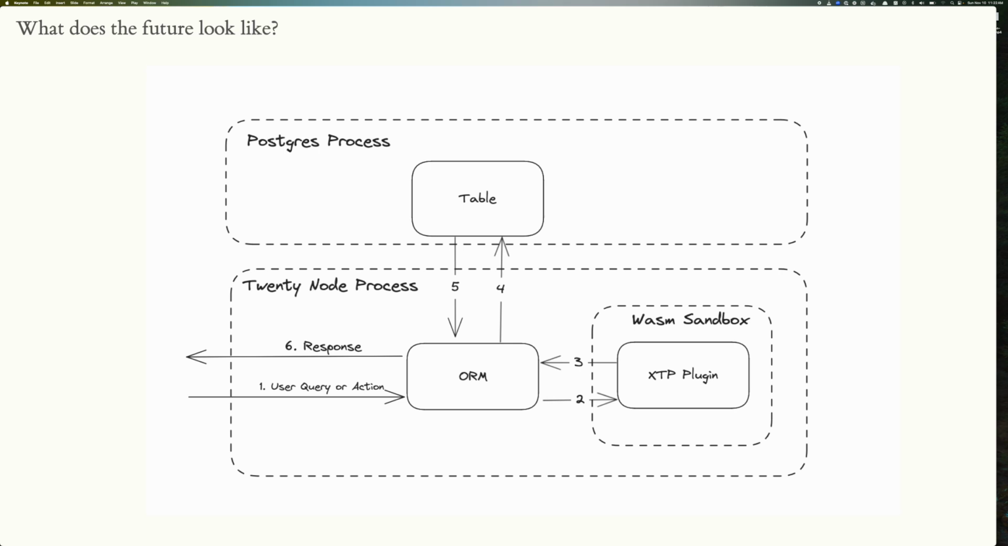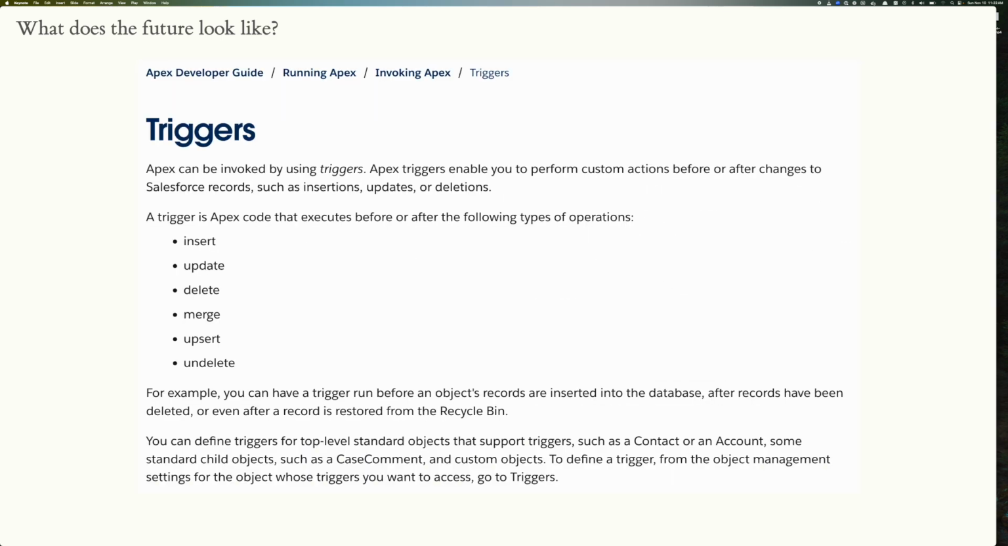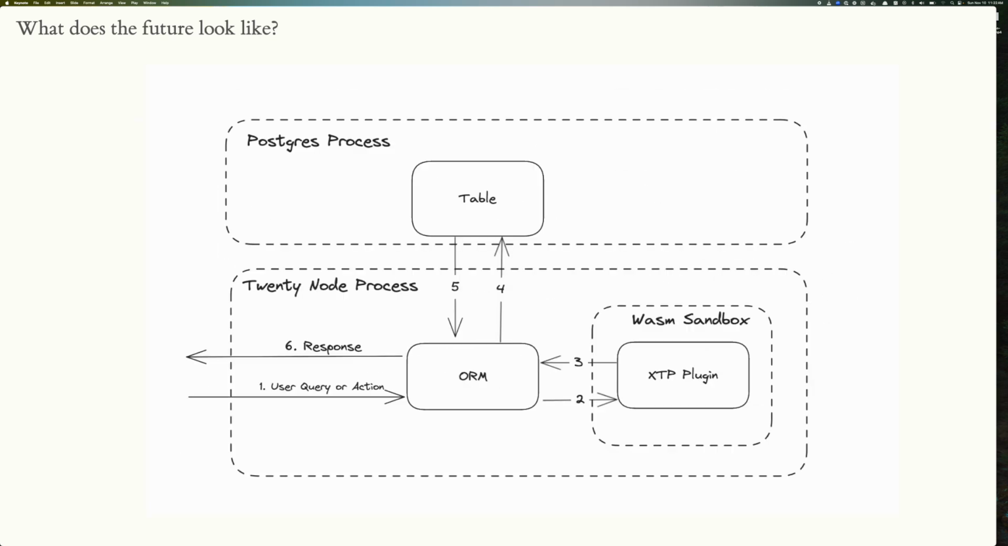In order to get events, Salesforce triggers are kind of like an ORM middleware, where you're hooking into when objects change. So I went in and hooked into Twenty's ORM layer, and we have our little wasm sandbox running in process, and it can call the customer code anytime someone tries to change something in the ORM.